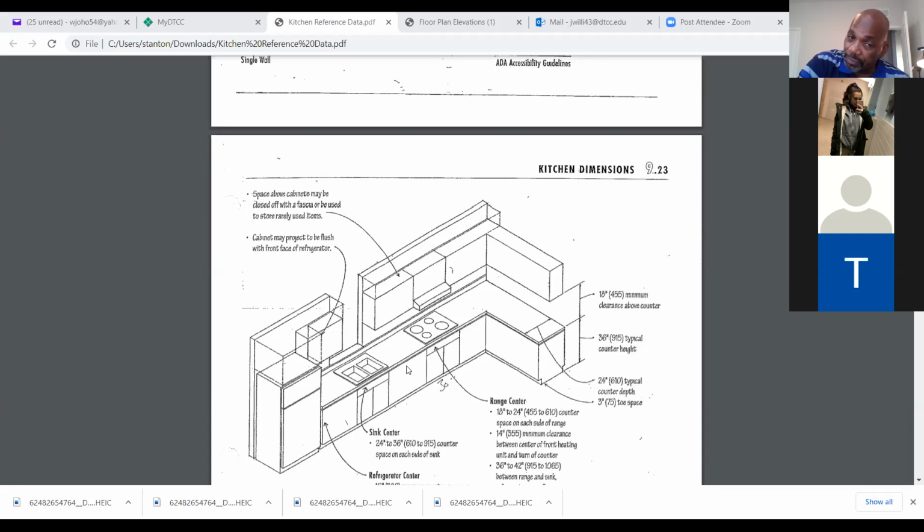Why? Because the depth of the countertop is what? 2 feet. So the sink, we're not going to worry about drawing all the bowls and all that, because right now it's just replacement. The sink again is going to be 3 feet wide by 2 feet deep. Okay, good.